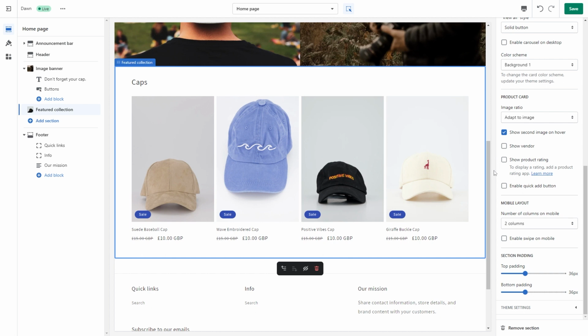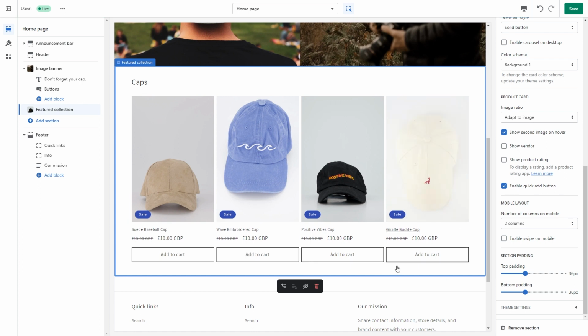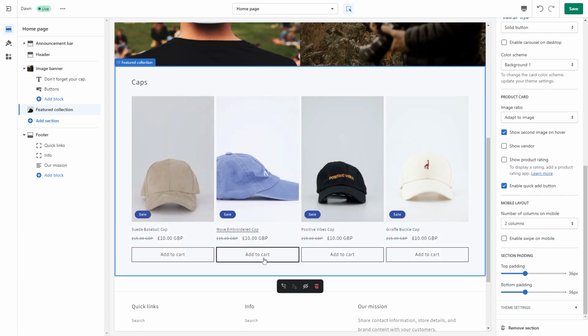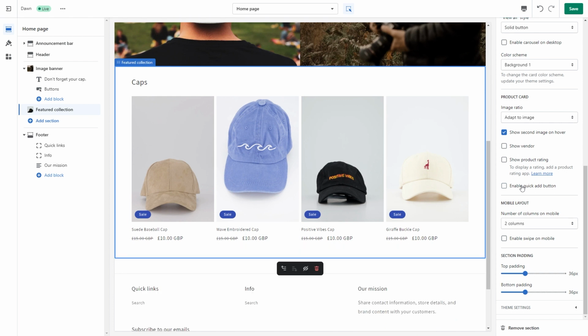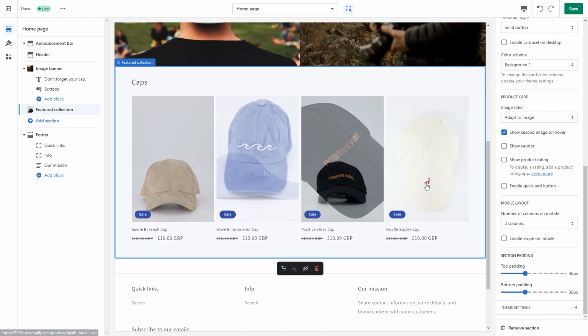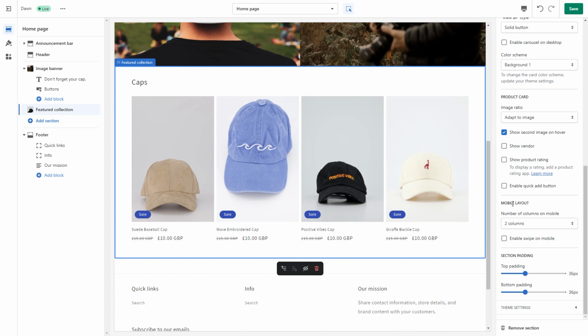If you have a product rating app on your website, you can also show product ratings on this collection. However, because there isn't one installed on this site, nothing comes up when I enable it. Then you can also enable quick add button so that users can quickly add the products to their cart. Once again, I don't really like that feature, as I think it just overcomplicates the page. And then at the bottom, you can adjust the mobile layout for your featured collection as well.